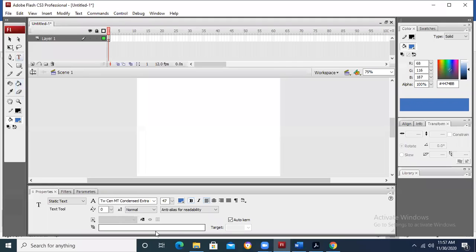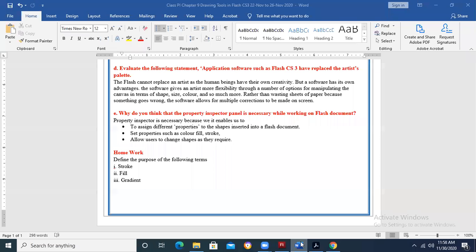So this is very important: whatever tool we are going to apply, it will have some modifiers, and it will have some properties given over here in the property palette, normally called the property inspector. So the property inspector is very important. Over here you can see that.